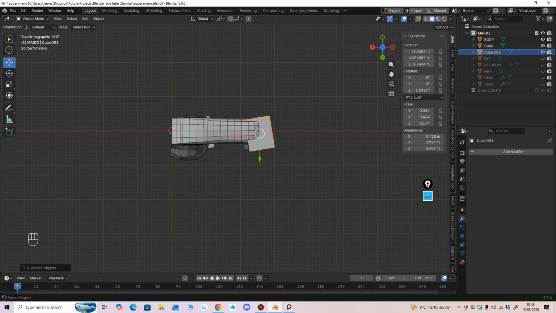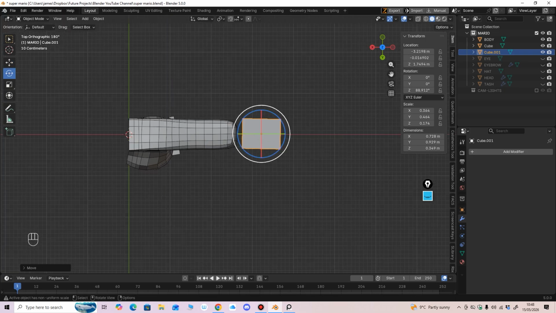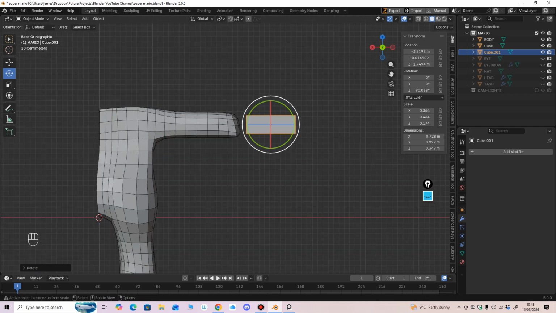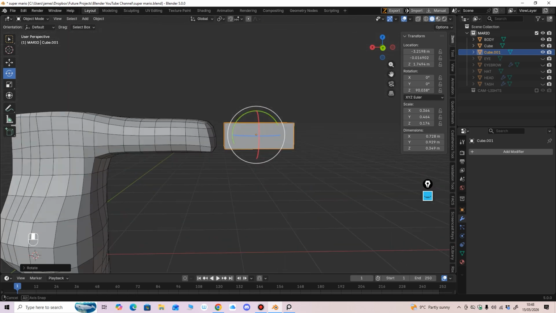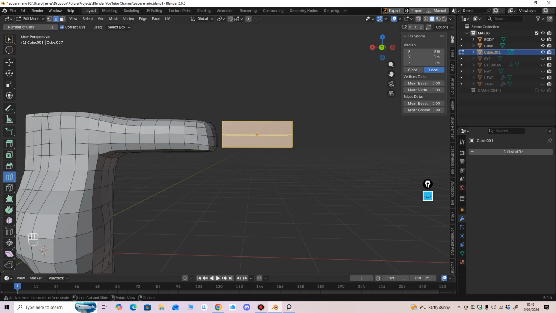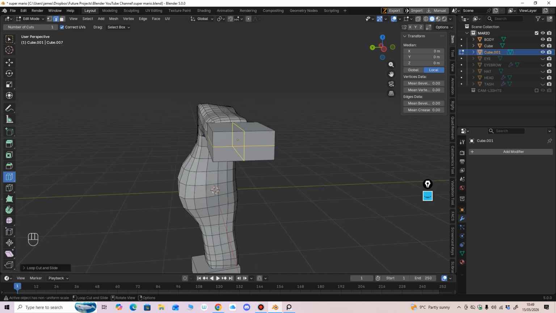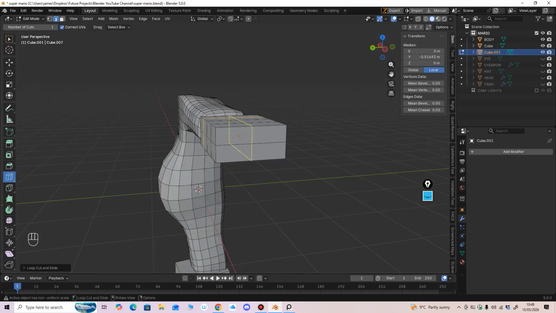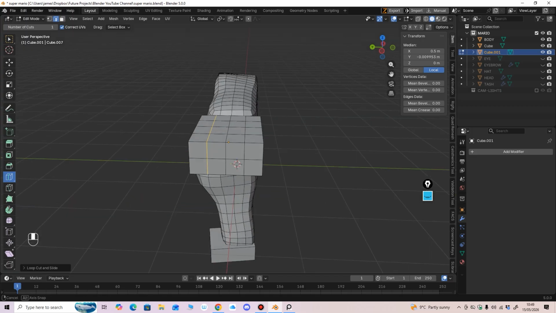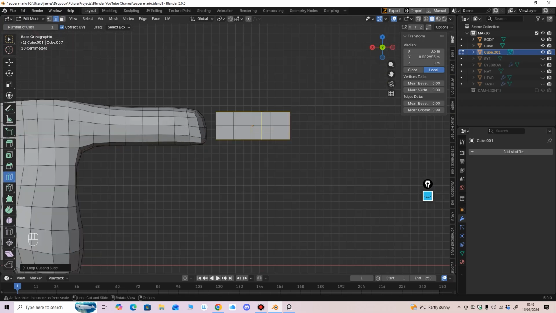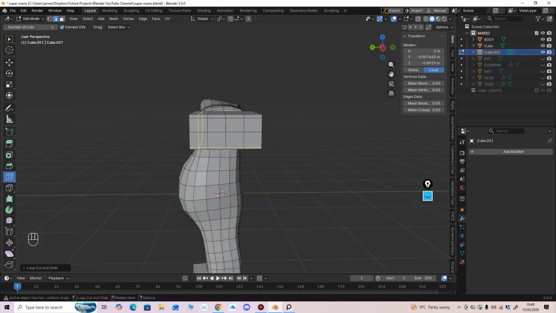Looks like he's got white gloves on, doesn't he? So while we're at it, you might as well try and get these white gloves in place. Let's go into edit mode. Add some loops. He looks like he's got the normal 5 fingers, doesn't he? So, a few supporting edges there.